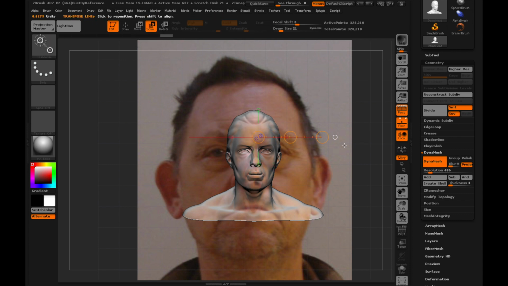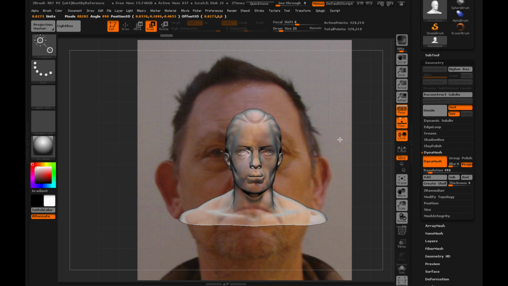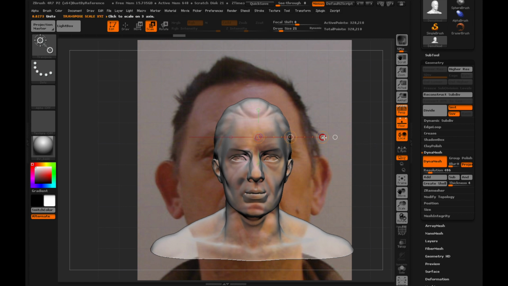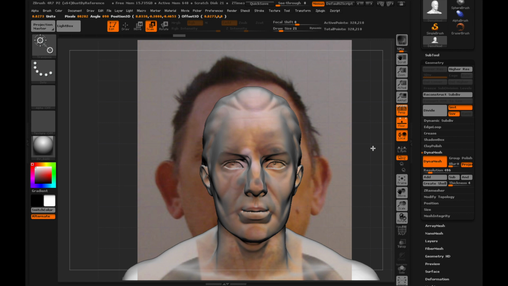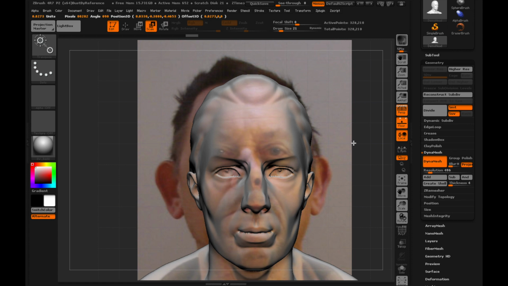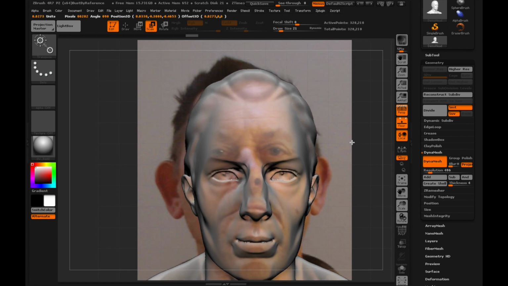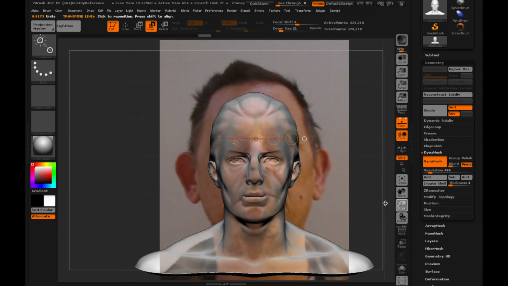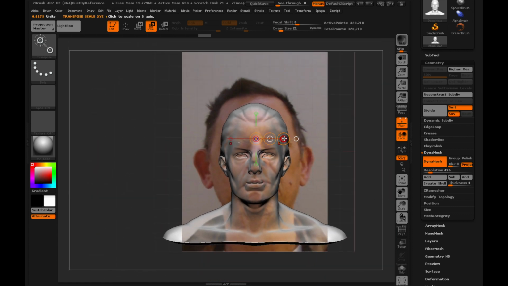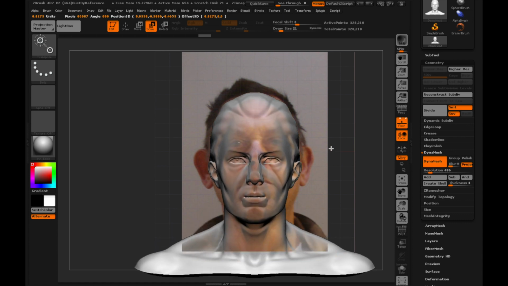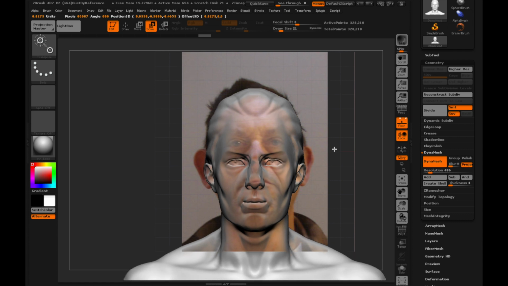Okay, so now I'm going to select scale, and with symmetry on, they should stay in exactly the same position. If you don't have symmetry on, it will scale depending on where you started your selection. So I need to turn off perspective. You see the difference that makes? Now we have an orthographic view and we can really see exactly where the object is in relation to the image plane behind.